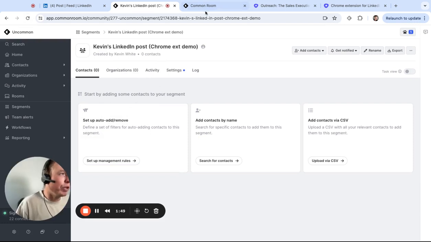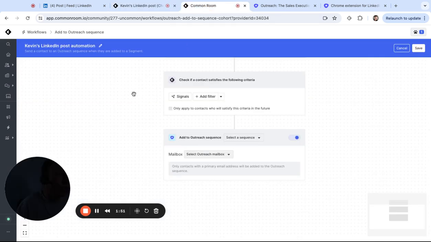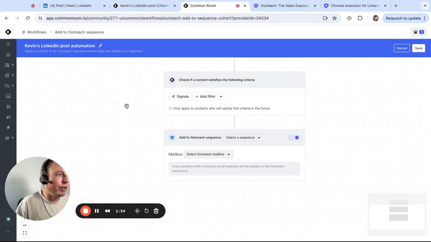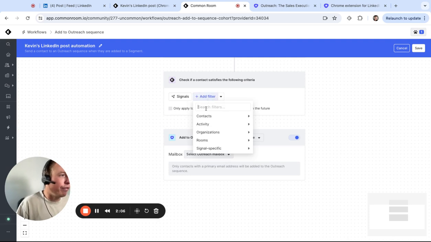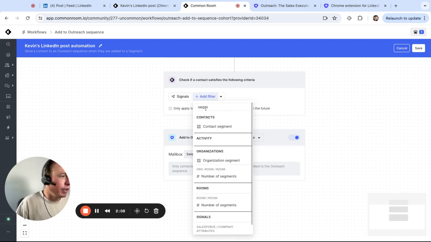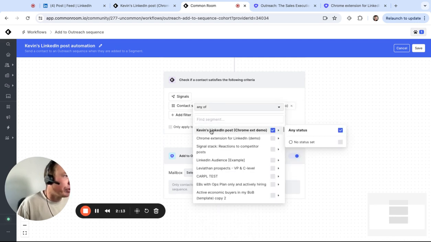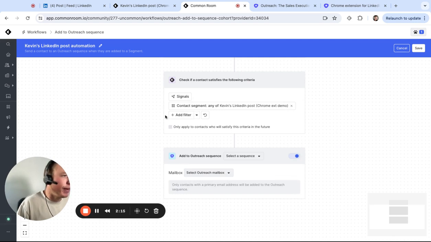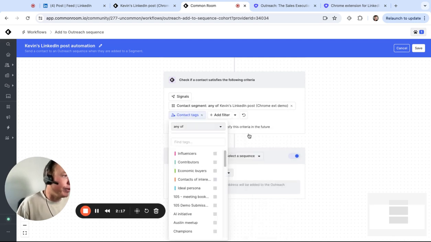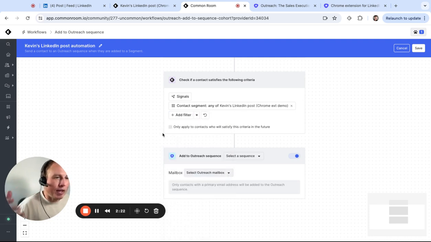But when they do, we can set up an automation in Common Room here that will send an outbound message. So this is a workflow that I've created to add someone to an outbound sequence. And what we can do here is add our filter and say that anyone who is in this content segment that we just created, Kevin's LinkedIn post Chrome extension, with any status, sure. If I wanted to here, I could say also that if they're an economic buyer or some sort of filter, but because this is a demo, I want to send this to anyone.